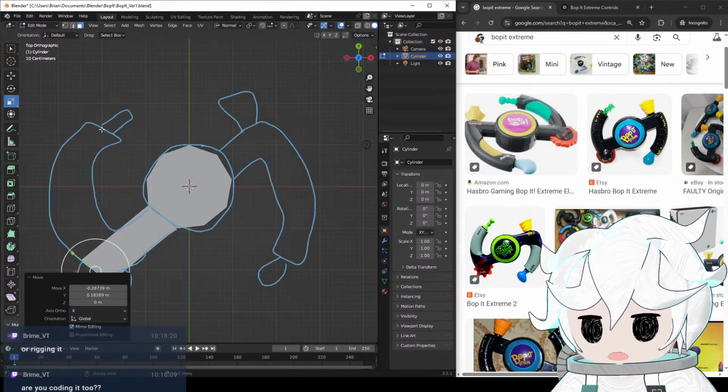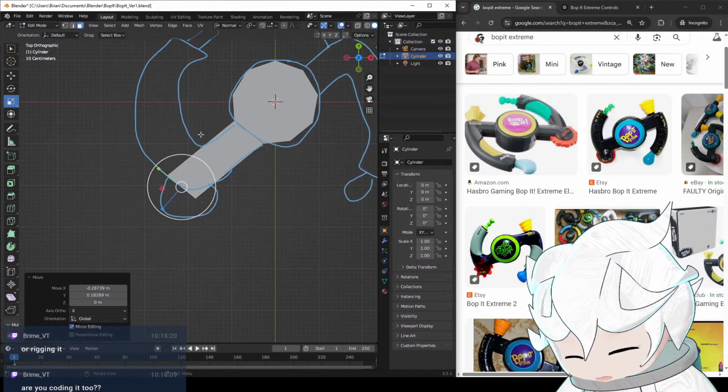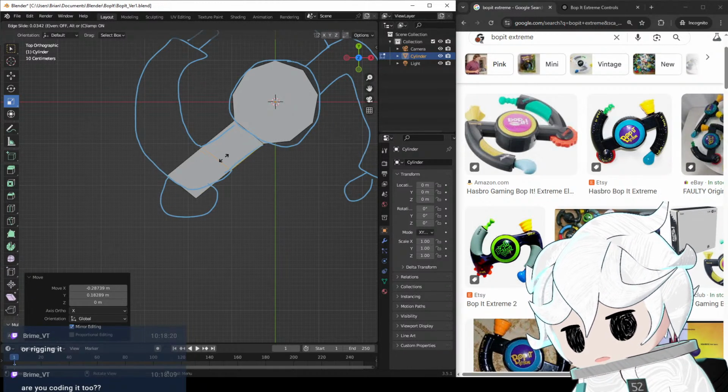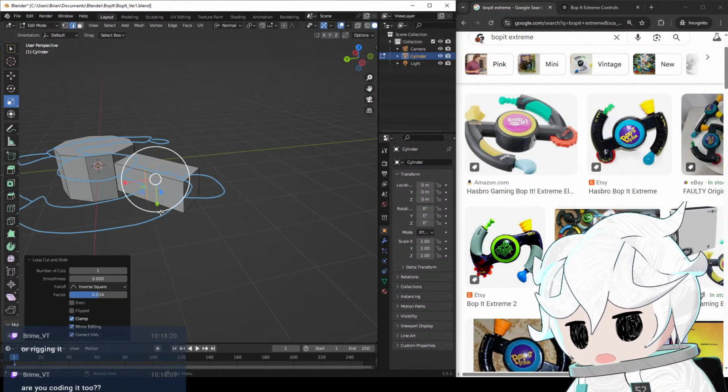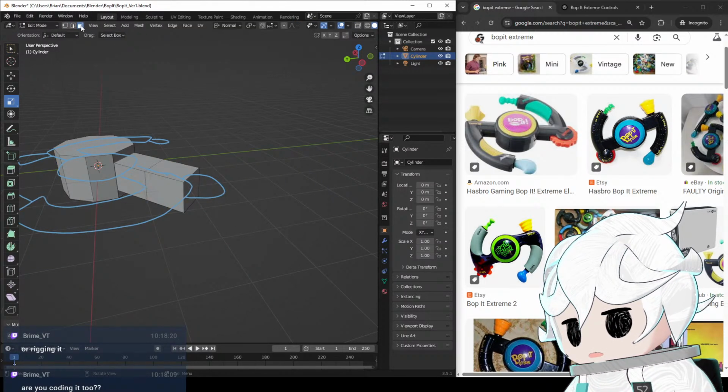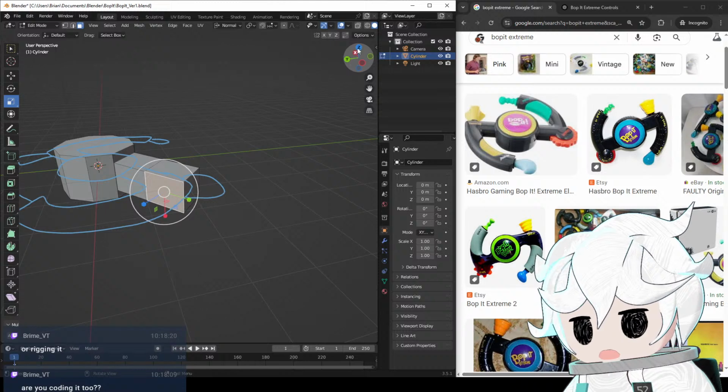We'll probably need to insert some sort of edge loop here, maybe? Oh, it kind of read my mind. Yeah. Very nice. And then we'll extrude this part out.